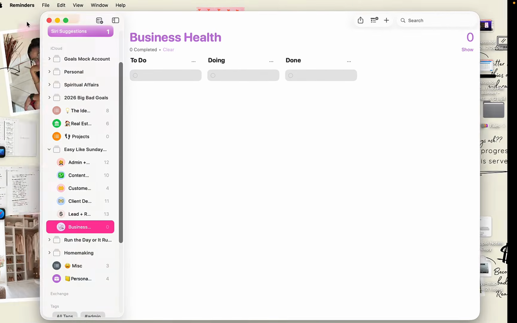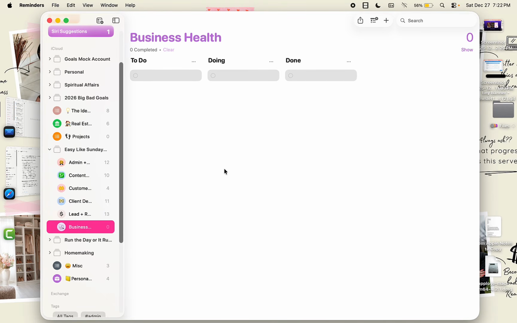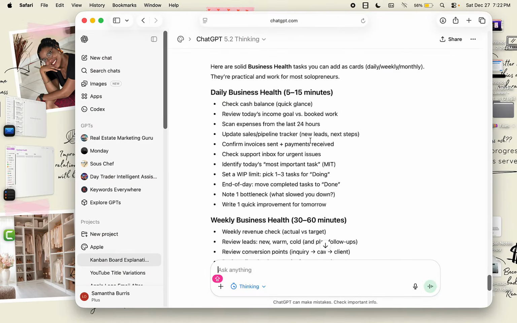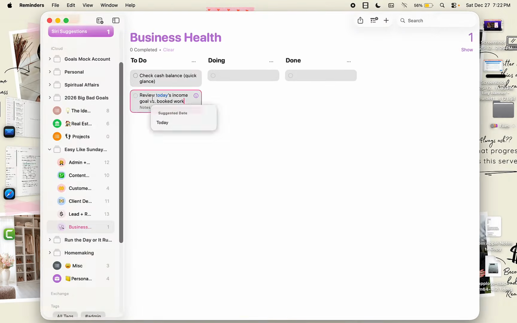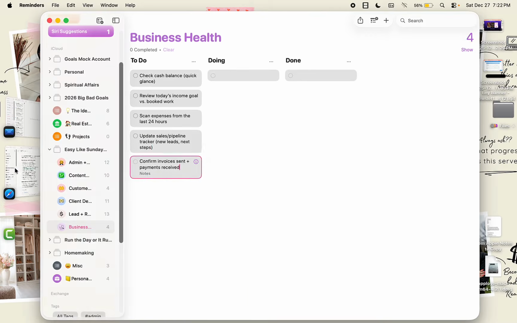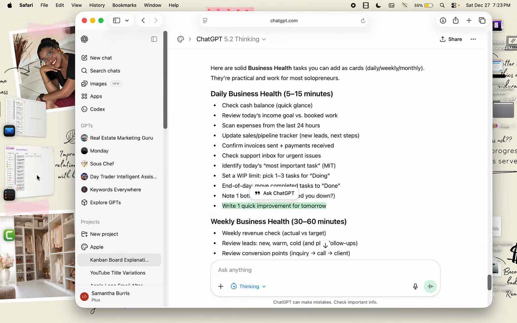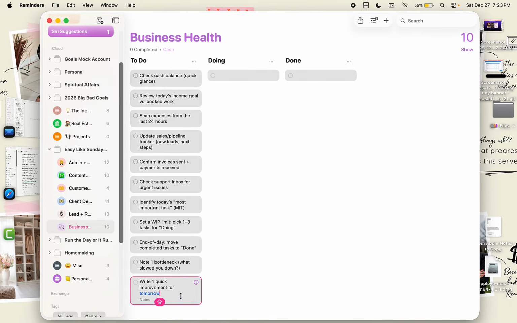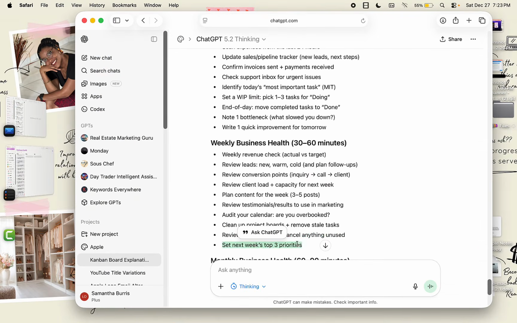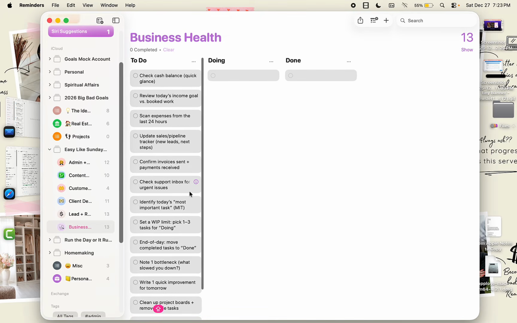Now I'm going to head over to ChatGPT, and I'm going to start populating my to-do sections and so forth. So I am done adding a list of tasks in the to-do section.